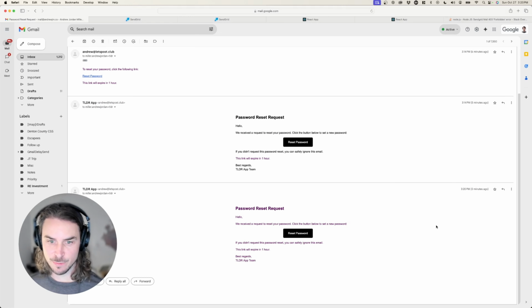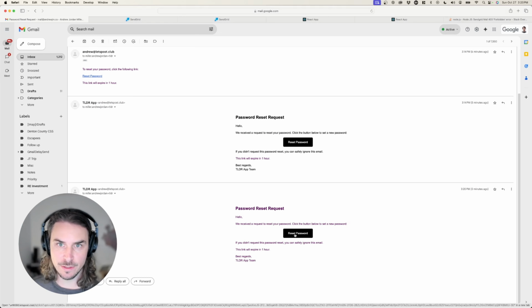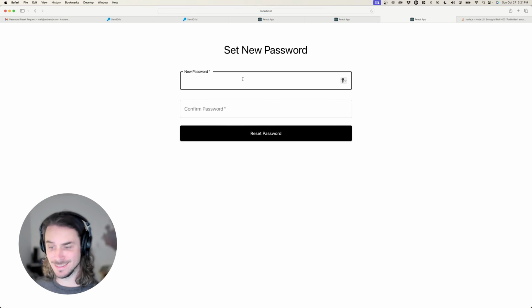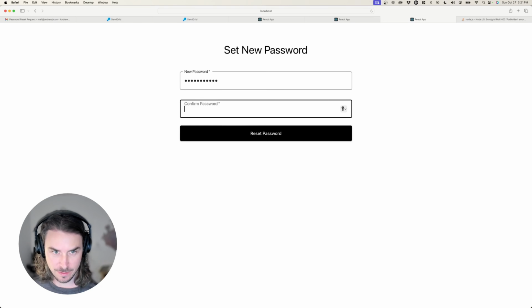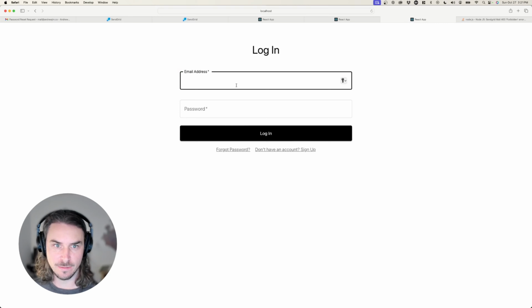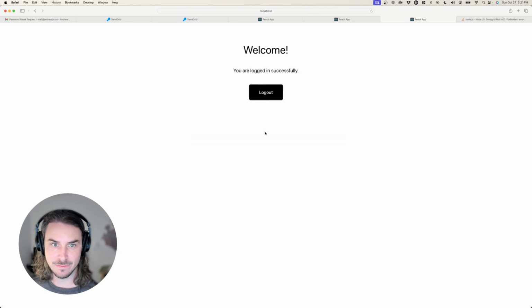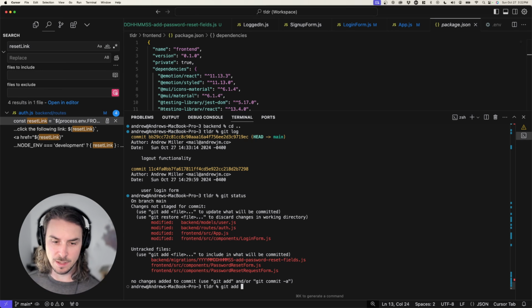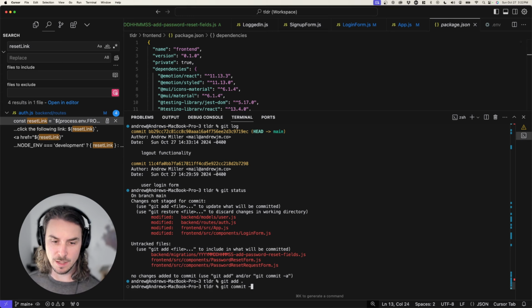All right, I just got the new password reset email. Let me try this one out. This should take us to a password reset form, which it is. I'm going to change my password to password123. Highly secure. Reset that bad boy. And now I'm going to log in as that user. Let's see if this works. Yes. Okay, we got password reset functionality. Let's go. A lot of changes. Let's do a git commit and move on.